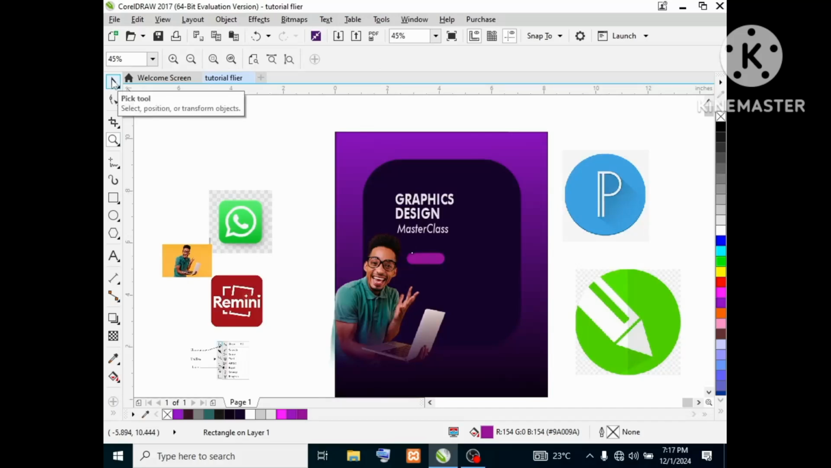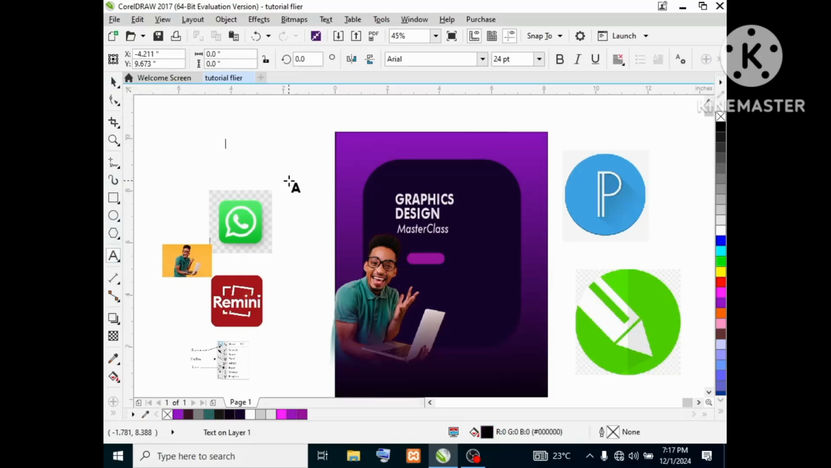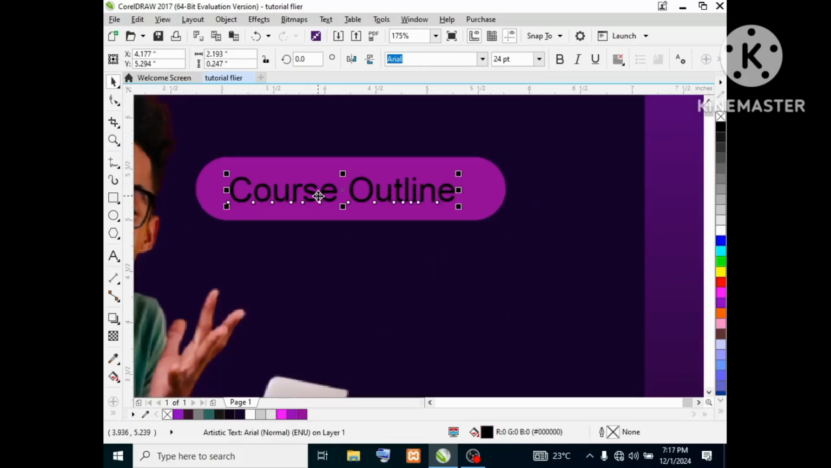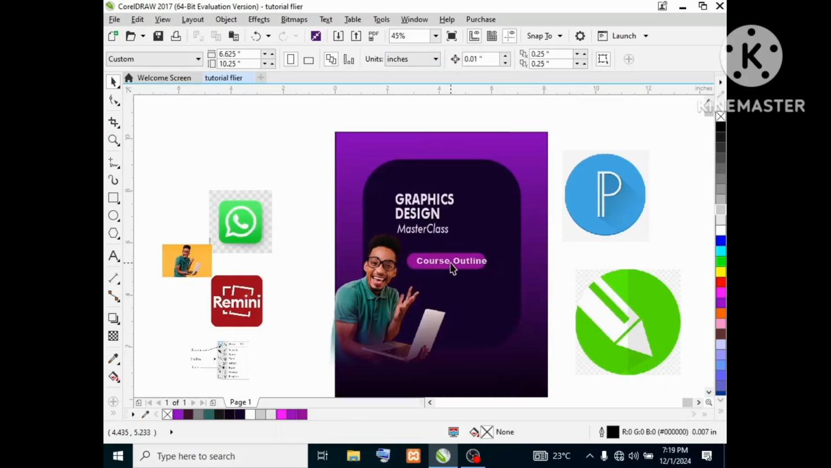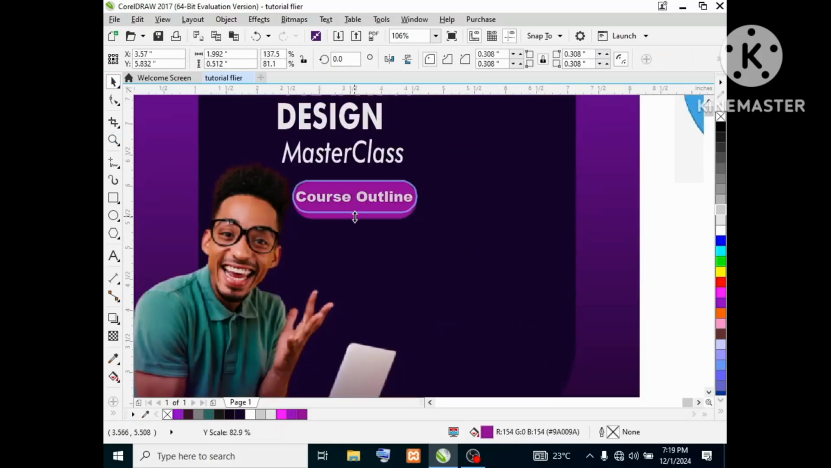I want to put a coarse outline. Go to the text tool and just type coarse outline. And when I'm done, I'll just add it. Let me just do fast. So I'm going to bring it here and change the color to white, and then I'll use the same font but just make it bold.